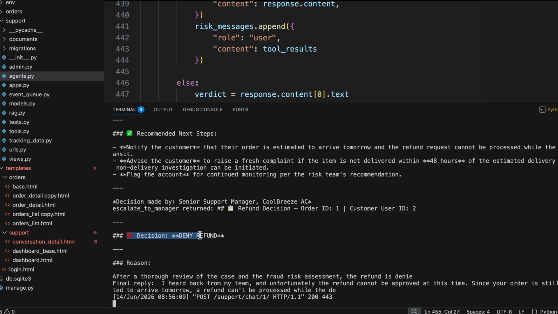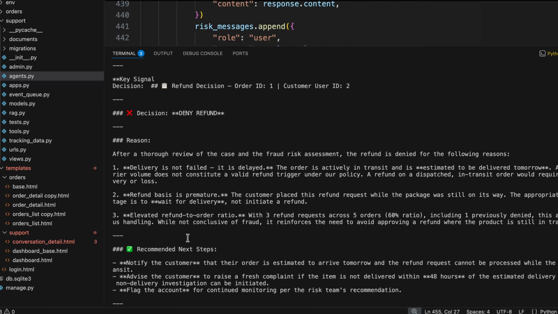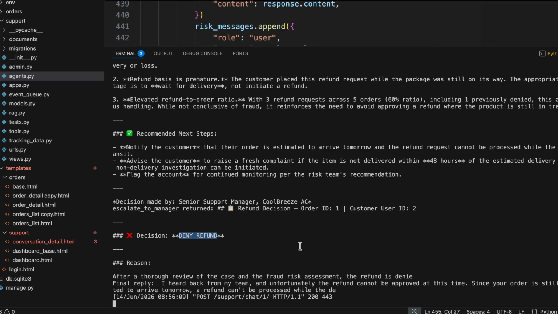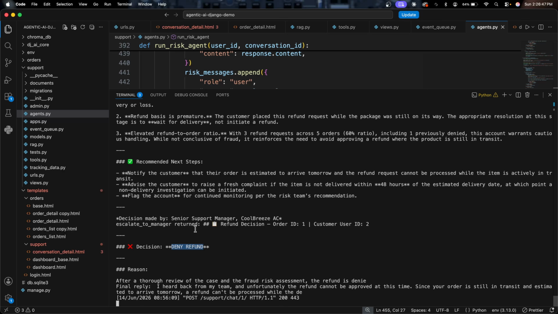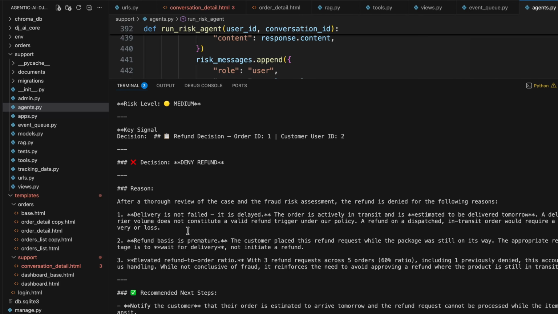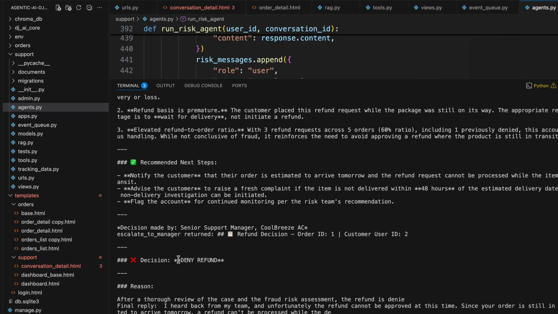Now we got the decision: deny refund. So the three agents communicated with each other, and they decided that they should deny the refund. You can see here, unfortunately the refund cannot be approved at this time. So three agents are working. One agent is the level 1 support agent, and then the manager is being triggered, and after that the manager is taking the help of the third AI agent, which is the risk agent. The risk agent will assess the customer's risk profile and come up with the verdict.